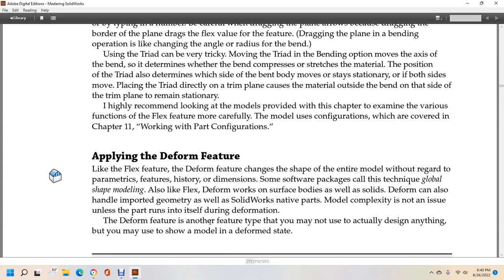Alright, applying a deform feature. Like a flex feature, a deform feature changes the shape of the model without regard to parametric feature history or dimensions. Some software vendors call this technique global shape modeling. Also, deform works on surface models as well as solids. Deform can also handle imported geometry as well as SolidWorks native parts. Model complexity is not an issue unless the part runs slowly with deformation.